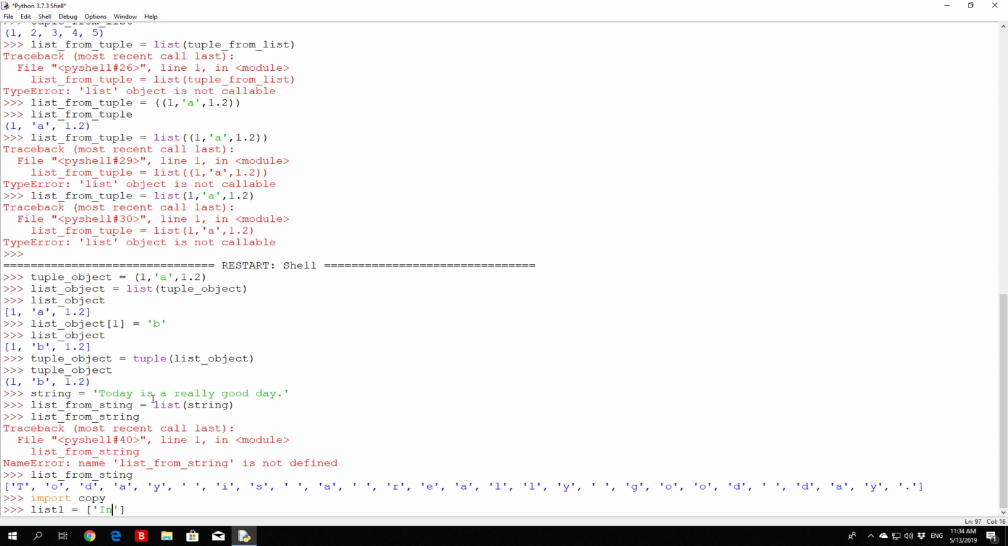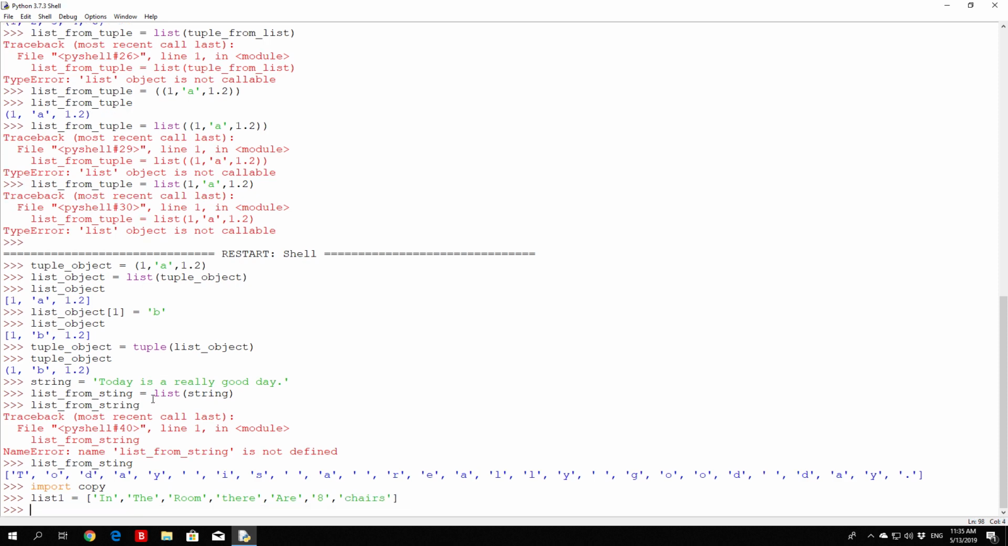In the room there are 8 chips. So simple as that. This is our list1.